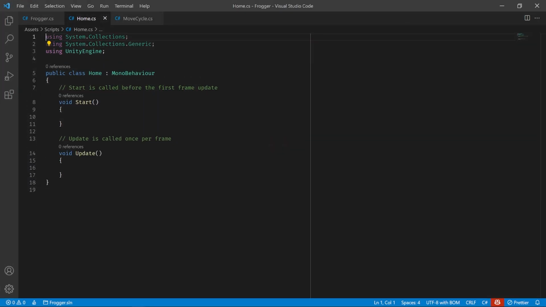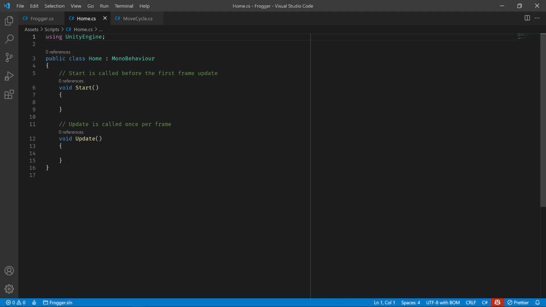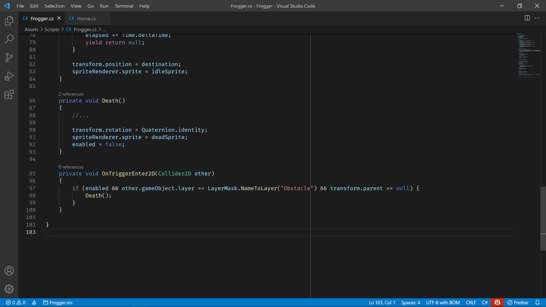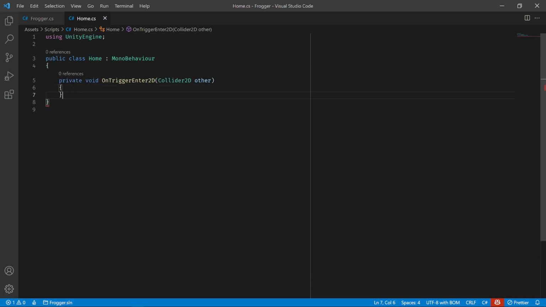And for our home here, we need to check when Frogger has entered. And when it has, we will turn on the frog. We'll display that little frog guy who's sitting there. So delete everything like I usually do. We're going to use that same function that we did in Frogger, this on trigger enter 2D. So actually, I'll just go ahead and copy that. And so this, once again, this function is telling us that something has collided with this object. You've entered the trigger zone. Some other collider has entered your trigger zone. In this case, the home.